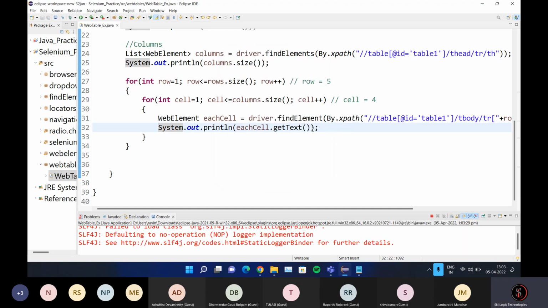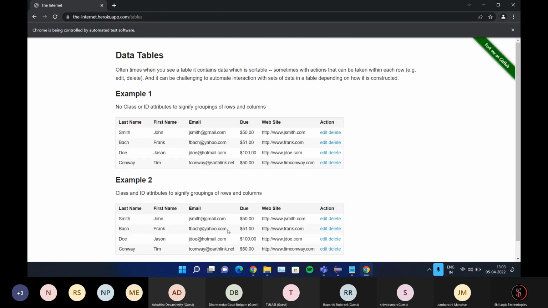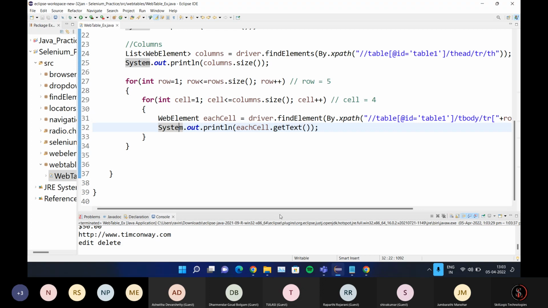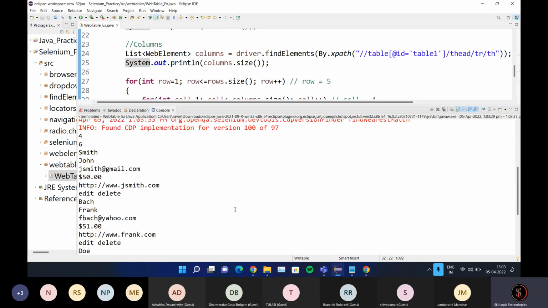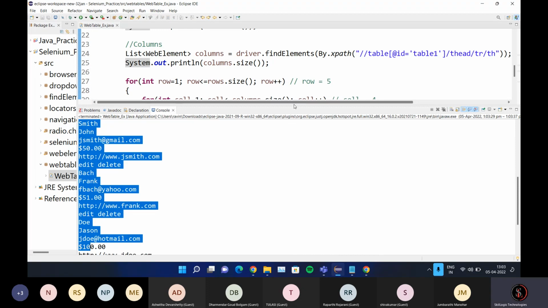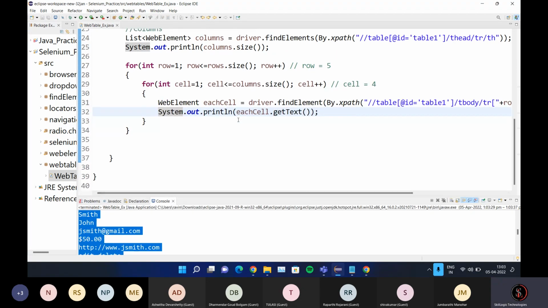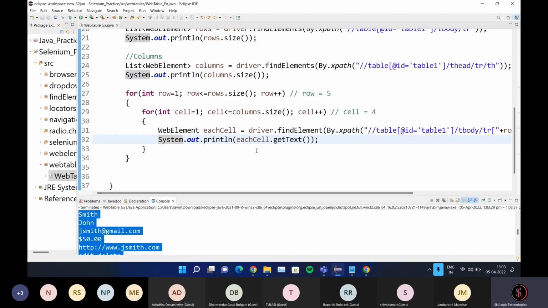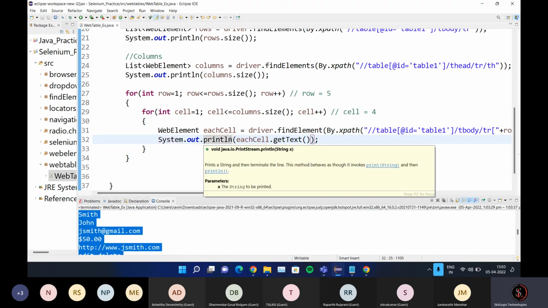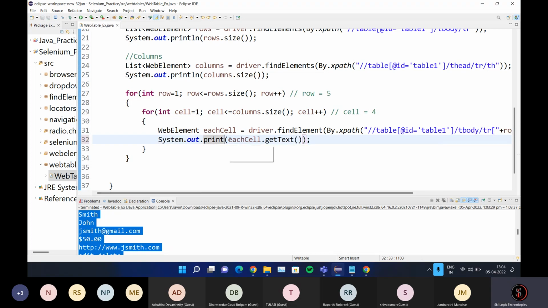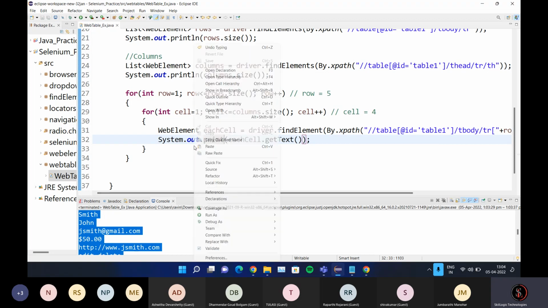Using the getText method, we are trying to print the data from each TD element. I got the data, but I got it one by one like this. I want it in a table format. So once I print each cell data, I'll print it not on a separate line but on the same line. So instead of println, I will use print. Let us see what will happen.